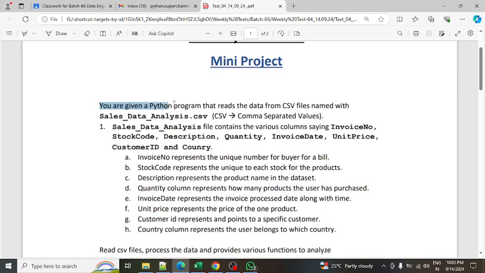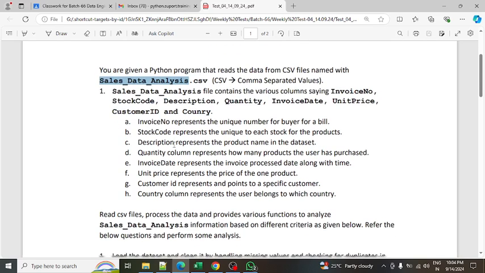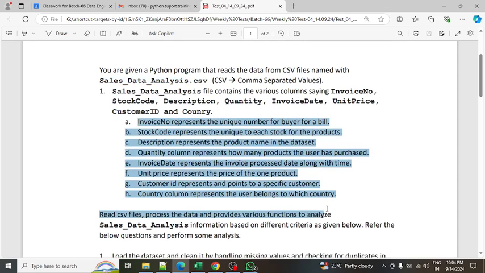You are given a Python program that reads data from a CSV file named sales data analysis.csv. This is the input file we are giving. This particular input file is comma separated values, and this file has columns called invoice number, stock code, description, quantity, invoice date, unit price, customer ID, and country. These are all the columns this input file contains. Now we'll go through each and every column of this file.